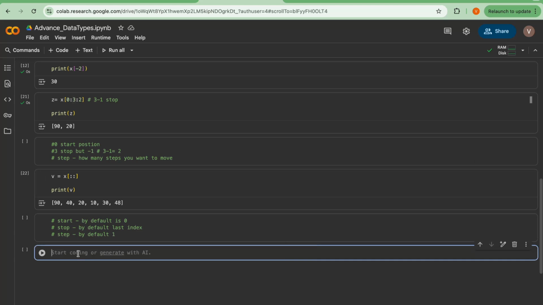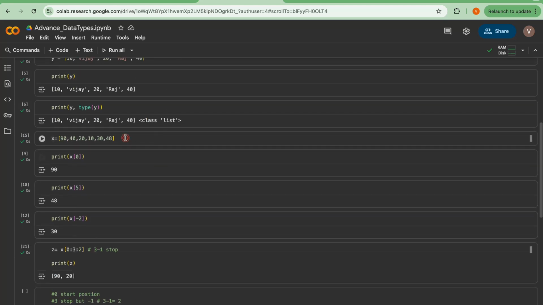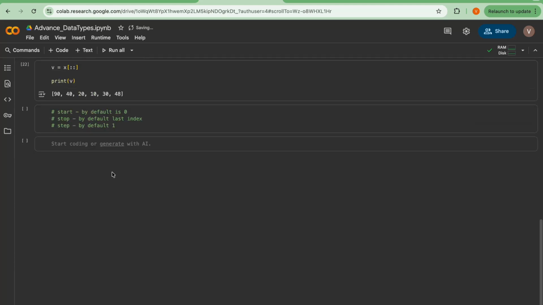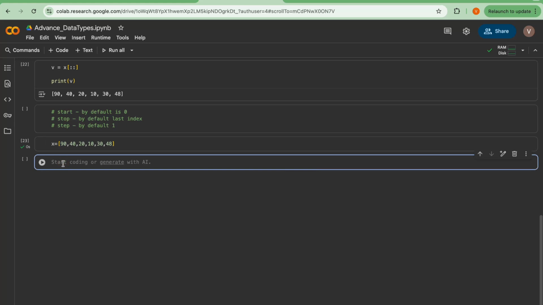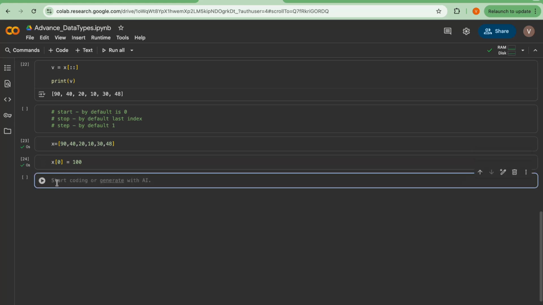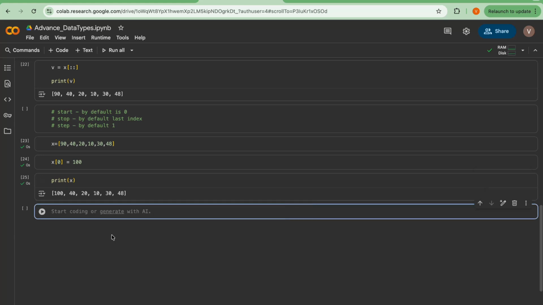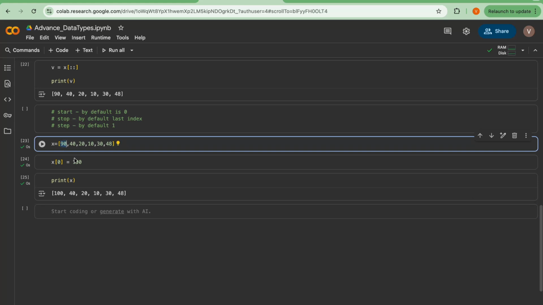Now, what if somebody asks you to add an element to the existing list? Can you do that? Of course, we can do that. Let me pull this one down for better understanding. Just see, here also we are playing with the index. Let's say 100. Let me print X. See what happens? It overrides the existing index position. Earlier it was 90. Now after I have added this value, it overrides the existing value.